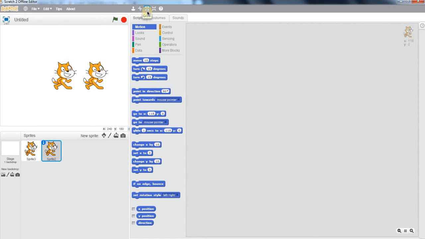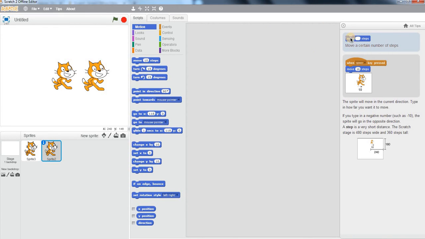And this is the grow button. This helps us to grow our sprite. So if I want to make this sprite much bigger in size, you can click on the grow button. And also there is a shrink button, which helps us to shrink or make the sprite smaller. And this is the block help button. Click that block help button and select the sprite. This will tell you how this block works.